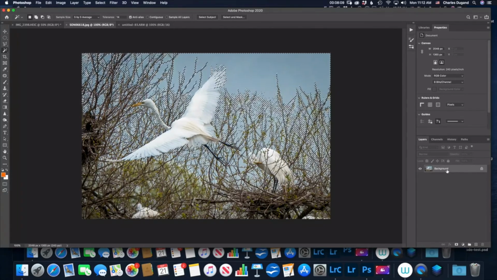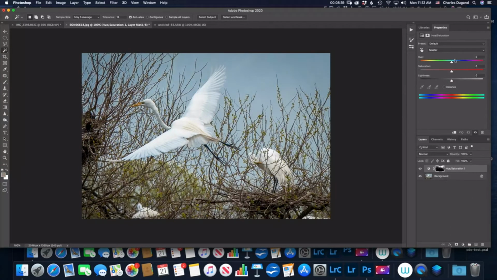Now what I can do, for example, with that selection, if I go to an adjustment and let's go to color adjustment, hue saturation, and let's run the saturation up on the sky, make it bluer. So I'm making the sky a little bluer. Now you can see where it didn't select. I should probably have gone back and cleaned up the selection a little bit. But I can now do different things with my selection.